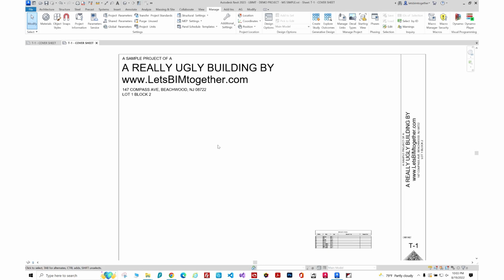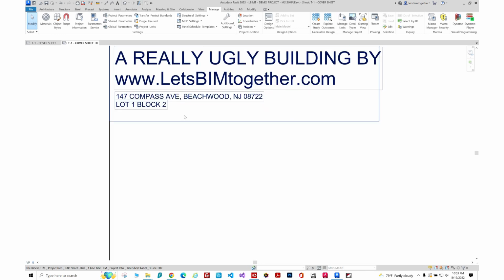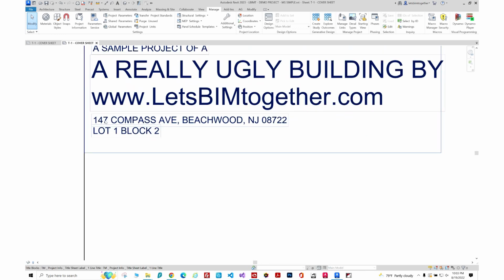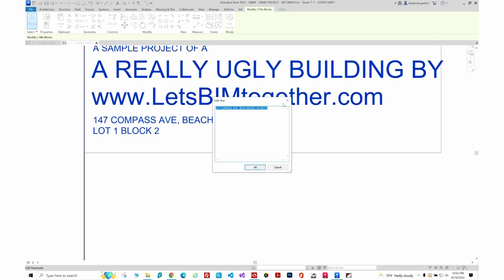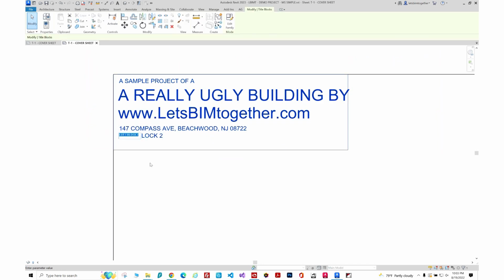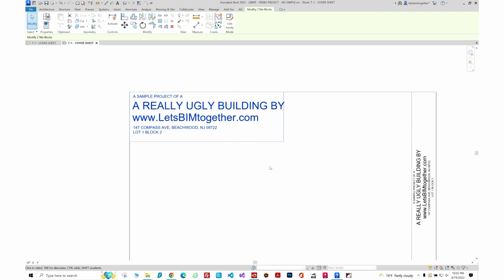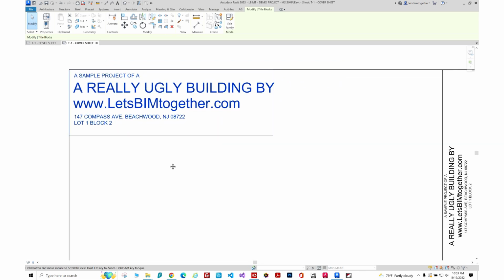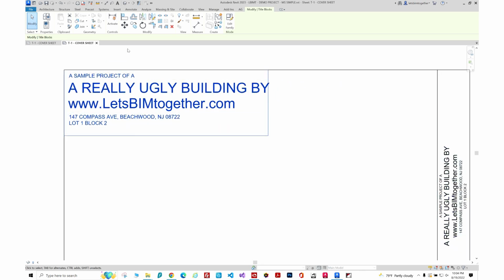So I basically got a little workaround using Dynamo to be able to have 3 different project addresses and 3 different lots and blocks. Now, the project address is a default Revit parameter. My template also has an additional parameter, lot and block. Okay, so I'll show you how I set it up later in the video. I'll just quickly demonstrate to you what I'm talking about.